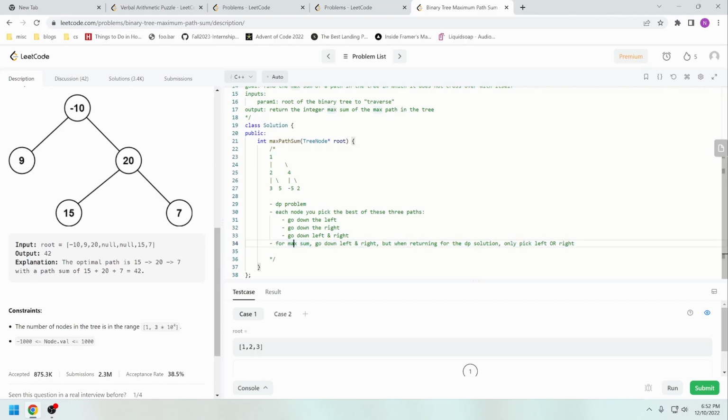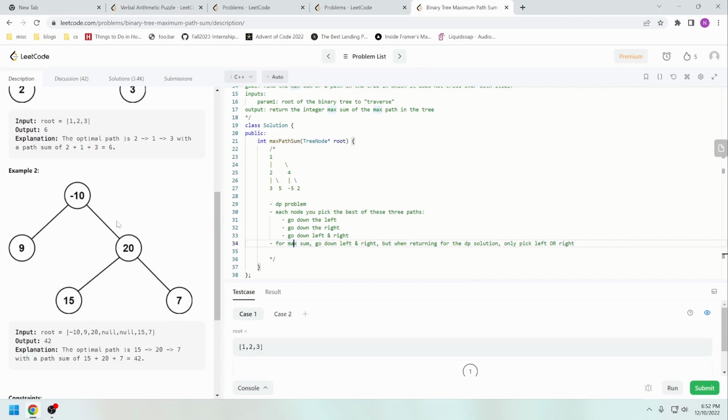Does that make sense? So for example, I calculate 7, 15, now I go to 20. I know that if I'm going to make a decision to go to 20, I will always go to the 15 because it's bigger. However, for the max sum, I'm also going to account for this U shape I make going down both paths. And I just repeat that process. I go to -10, I can go to the 9, the 20, or I can go to the U shape.